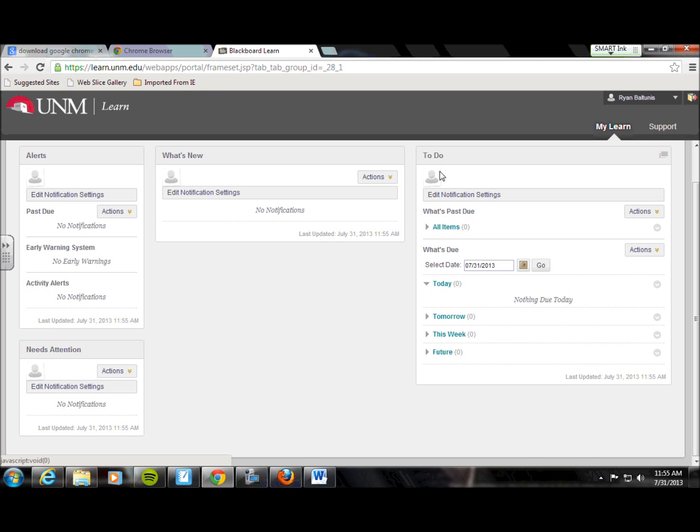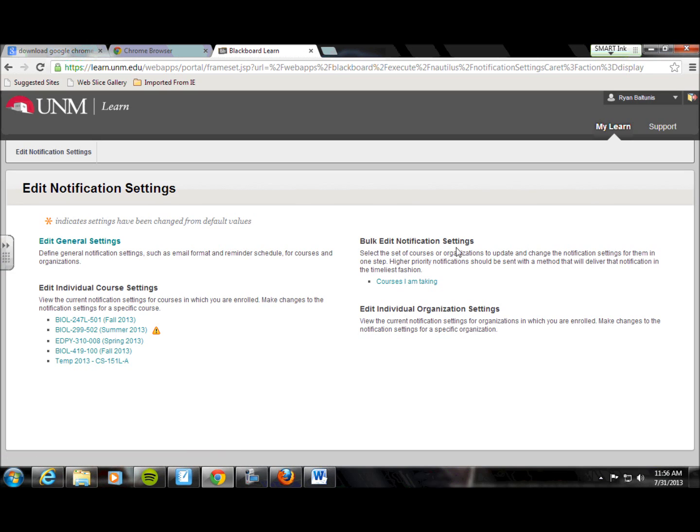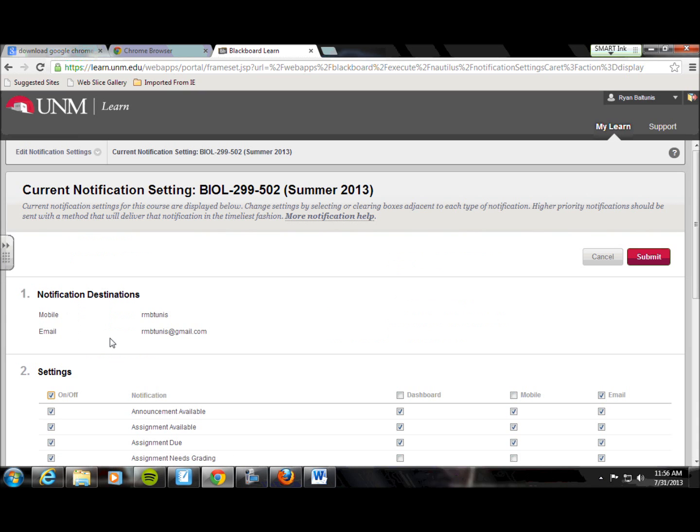Very useful tool for keeping yourself organized. And the notification settings here are the same for all of these warnings. So I'm going to show you how to maybe modify a few of those for your needs. It'll bring you to this screen once you click the Edit Notifications button. And I'm going to click on the class that I'm concerned with. So we'll say it's a Bio 299. Okay, I'm going to click that class.